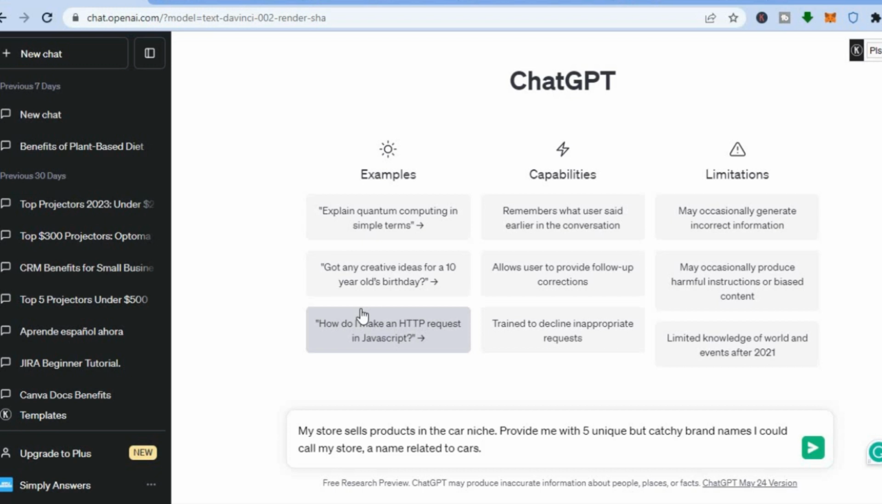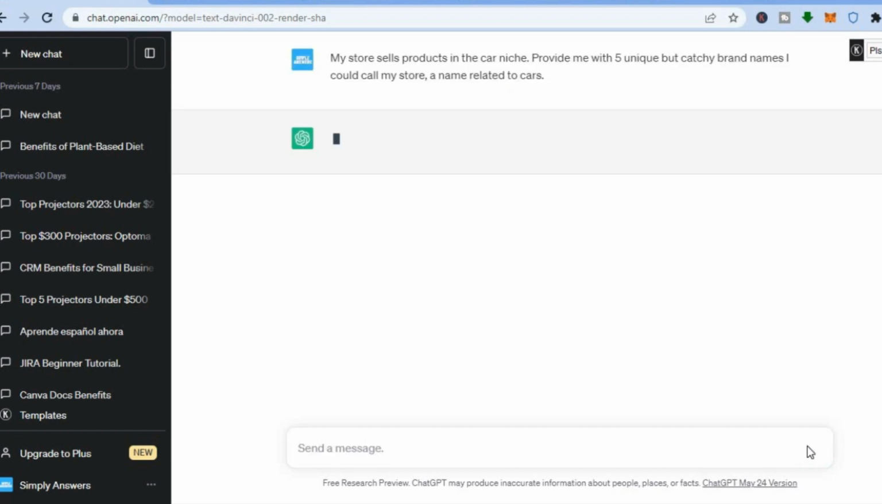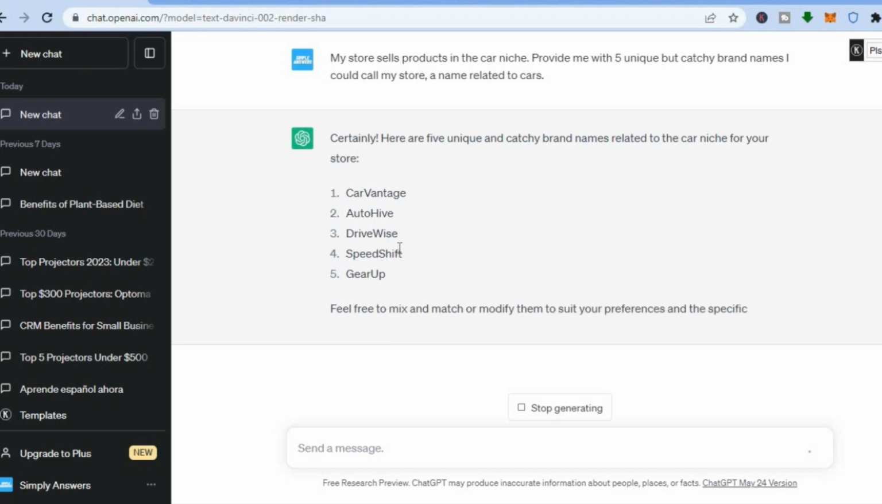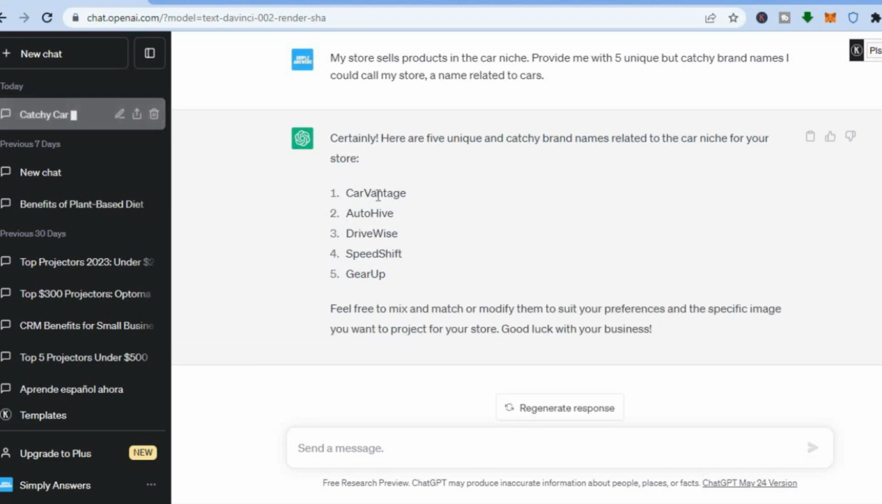So I simply typed in: my store sells products in the car niche. Provide me with 5 unique but catchy brand names I could call my store, a name related to cars. I simply pasted that prompt in and I tapped on enter. After doing that, you can see the ideas that ChatGPT came up with. So you can see 5 different names that I could give my store right here.